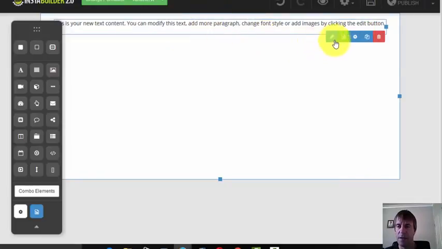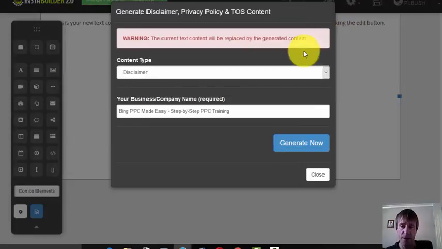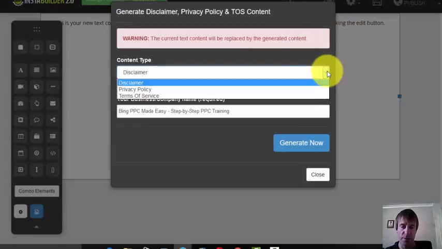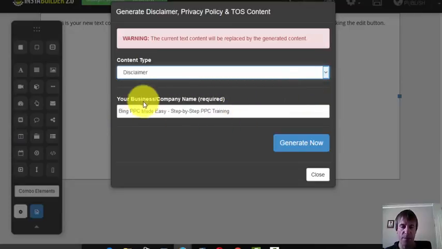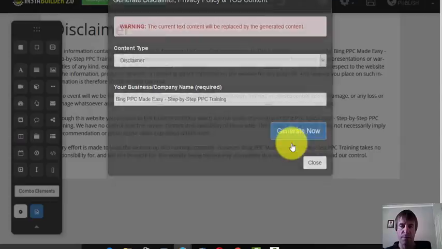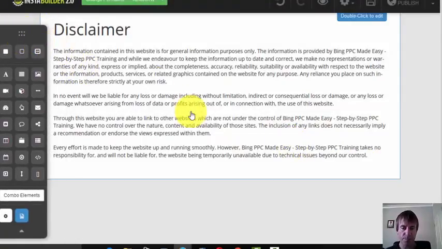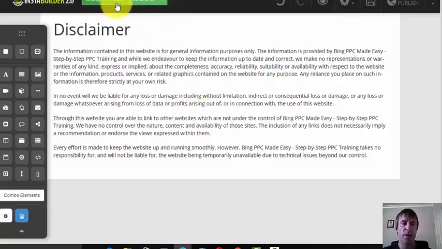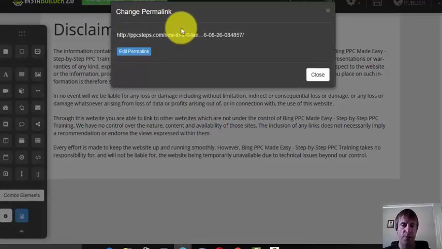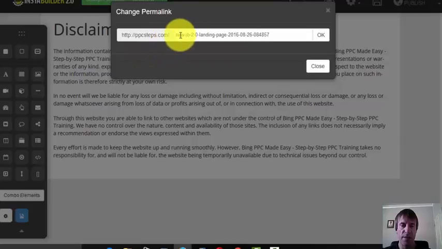And if you see on here, if you click on this green one, you can generate your terms and disclaimer and privacy policy. So you just click on that and you pick which one you want to create. You enter your business name or company name in there and click generate now. Okay, so now you've got your disclaimer generated. All right, you can change your permalink there, so you will change that to disclaimer.